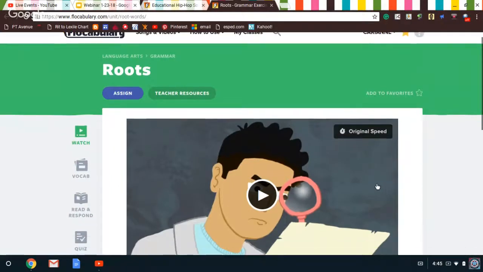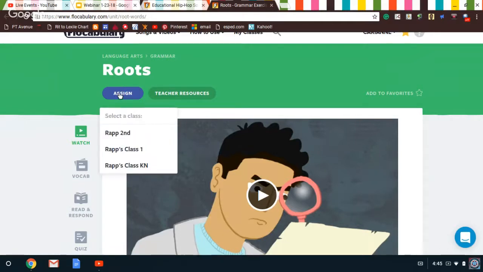Okay, so now I have several options. I can assign this in my Google Classroom or assign it to specific students. I can assign it as an activity to the class. I can choose when it will appear and what class I want to use it with. I can even assign it a due date.